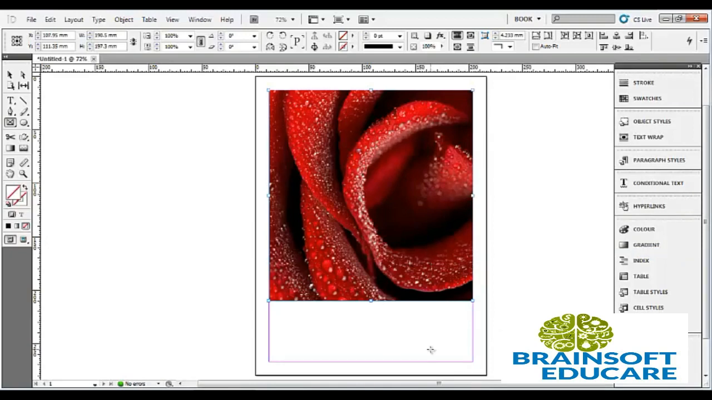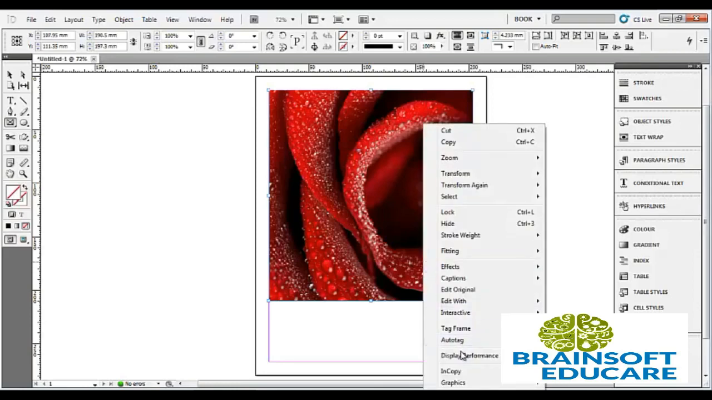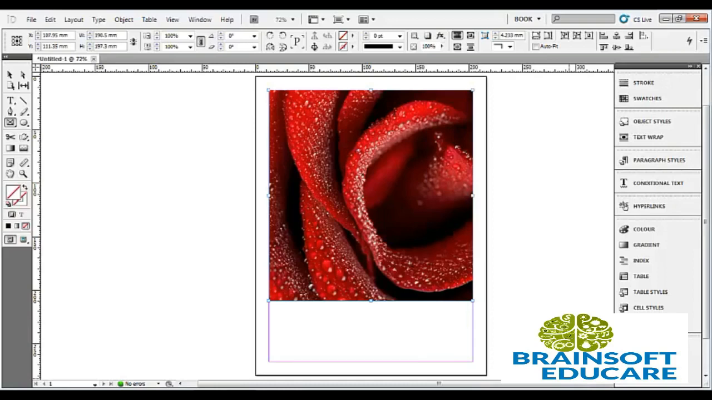If your image is not clear, then right click on the image, click on display performance, and then click on high quality display. Use the direct selection tool to move the image over.